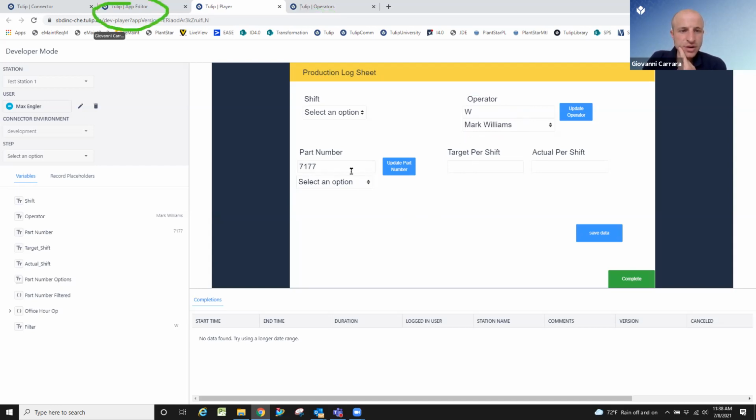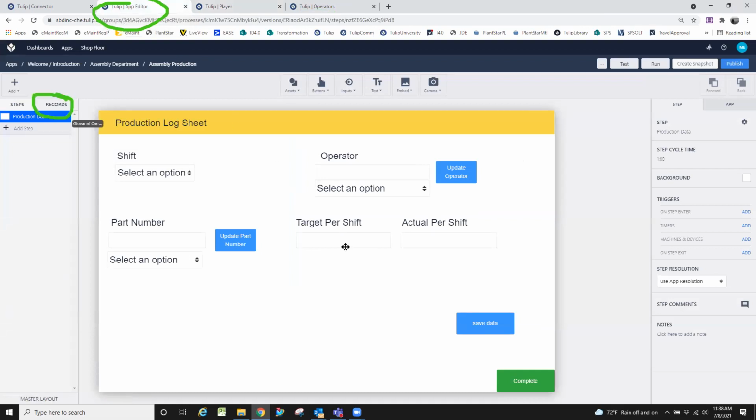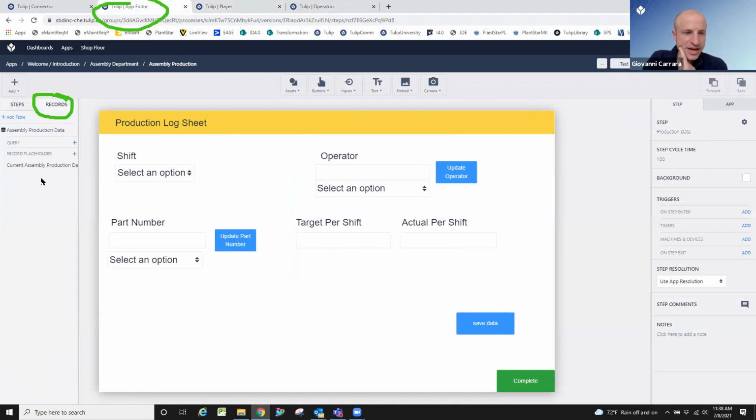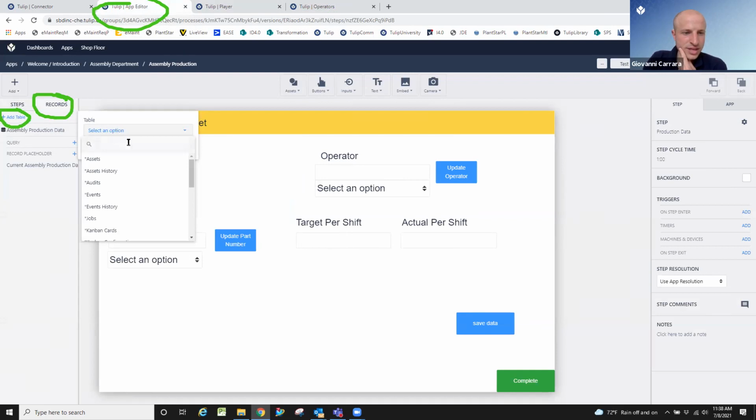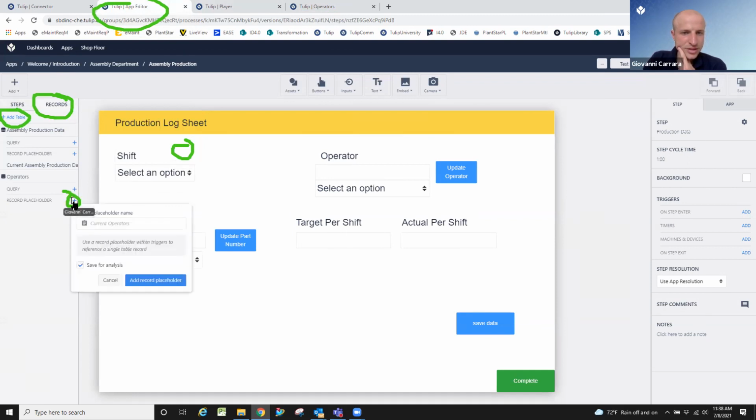So if you go in here into the app editor, what we do is go into records, and then you add another table. You'll select the operators table. Perfect. Add it and add a record placeholder. And you can say that for current operator.